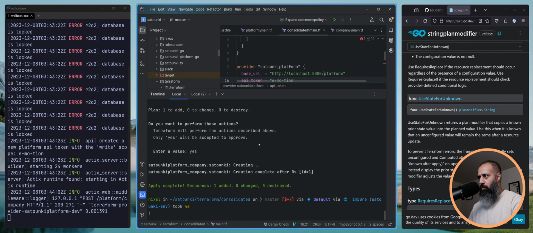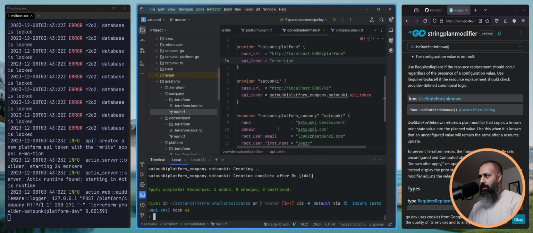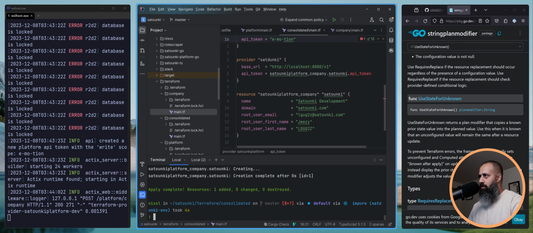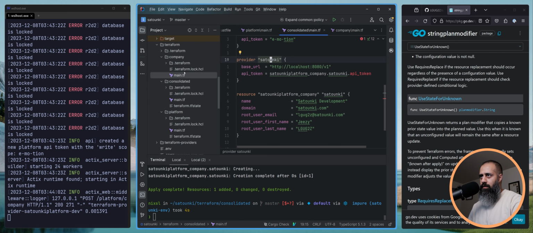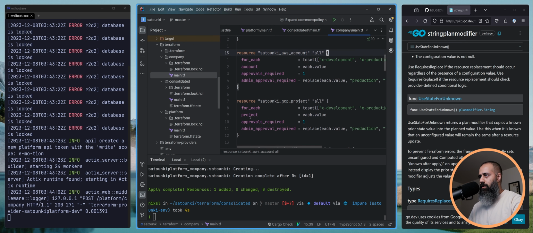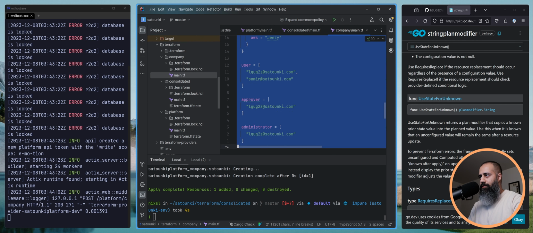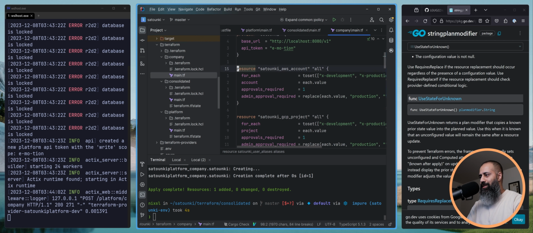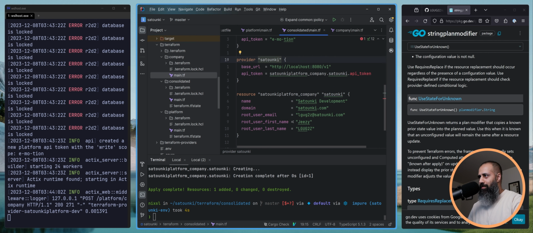Yes, that worked. So now, let's try and create a resource that comes off of this provider. So we go to company, and well, why don't we just copy everything, and then we can make sure that nothing is broken.